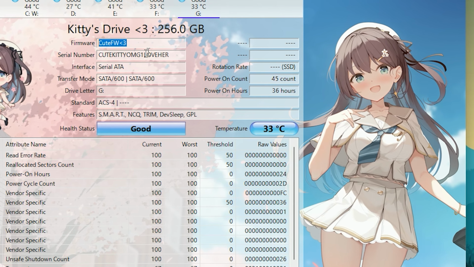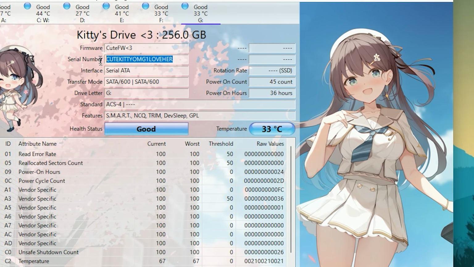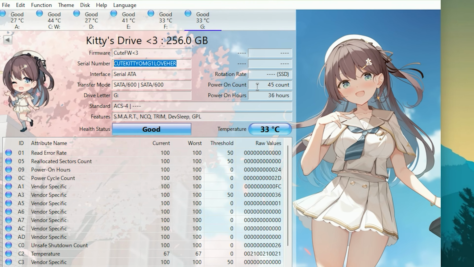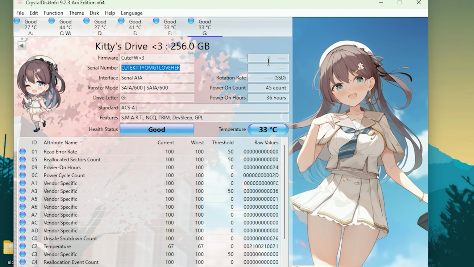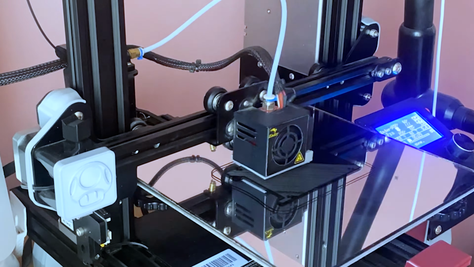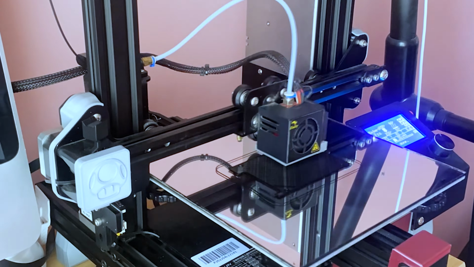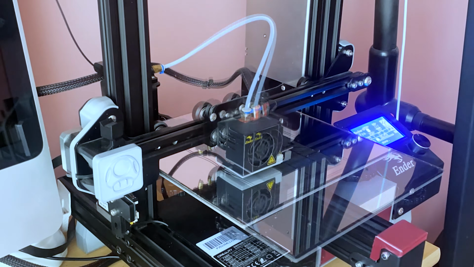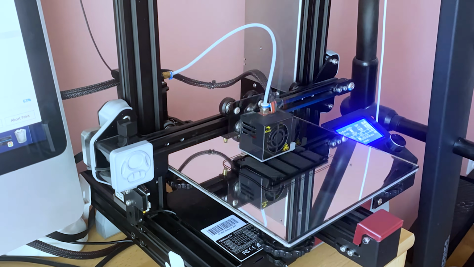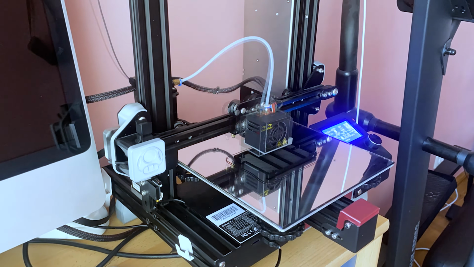This Kingston A400 turned into the cutest drive with cute firmware and cute serial number and cute, wait, a case. I decided to print it on my not properly calibrated Ender 3 Pro. I will leave this model in the description. If someone needs it, you can edit it. I will leave a Fusion version too.